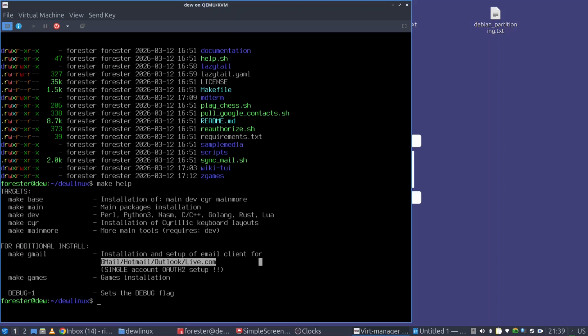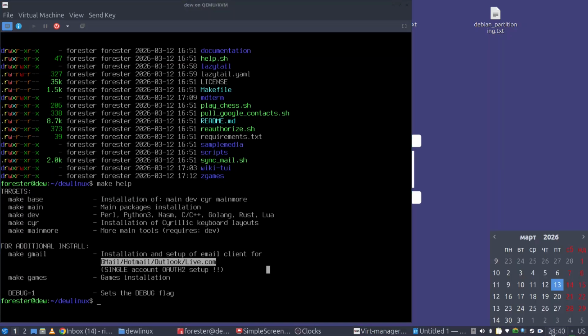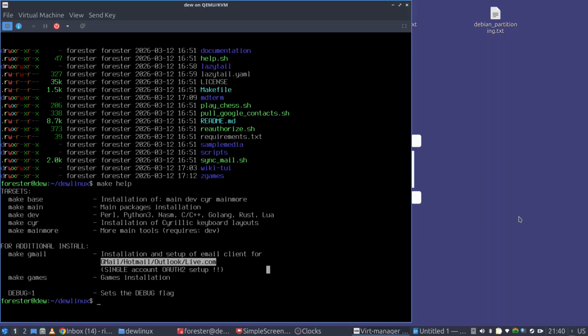And yes, basically that's it. You saw a demonstration that Gmail setup works, Google Contacts setup works. Basically it is here, and it's 2026, so I think you should be fine.